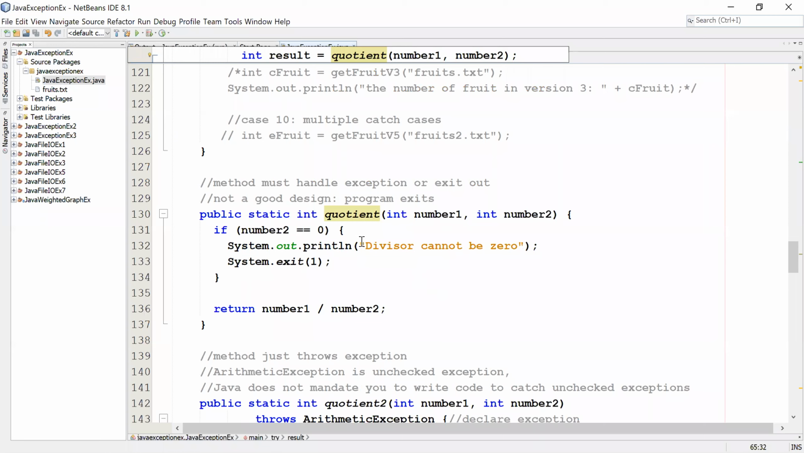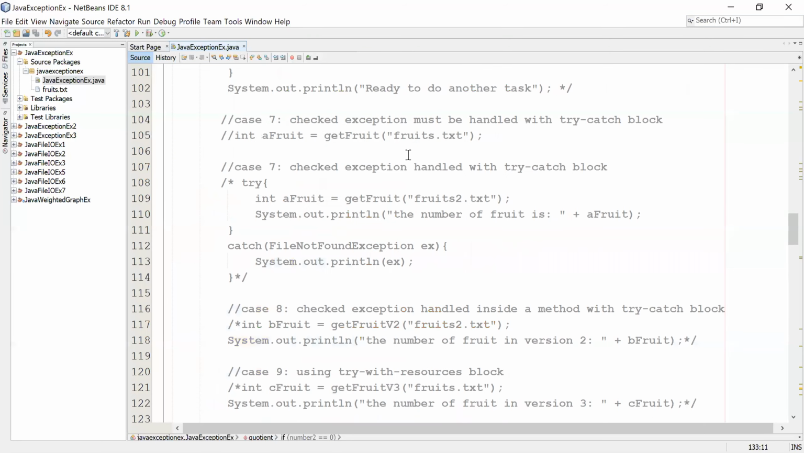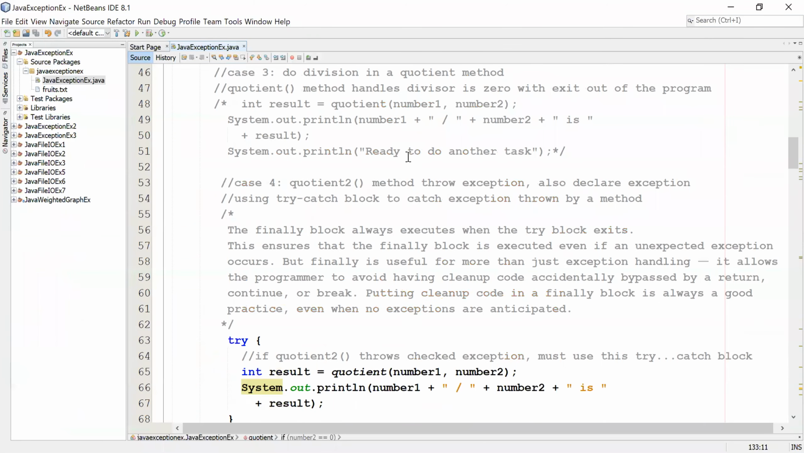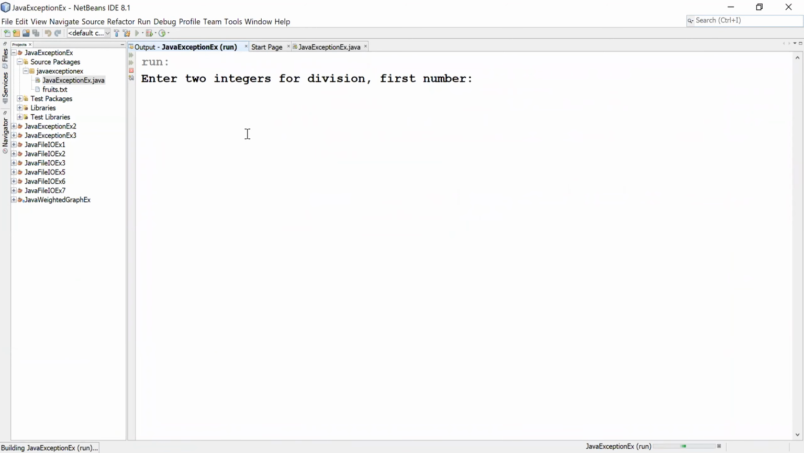It comes from this quotient method. But the quotient exits. And if we comment out this, then let's see what's going to happen. This is the original program, with quotient. Then let's run it, and then we have 9, we have 0.